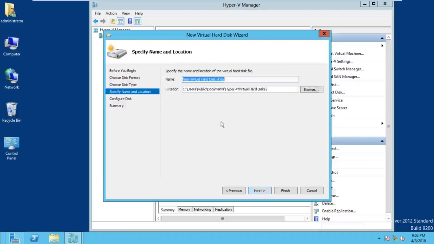Now once you click next, it is asking the name. So give any name. Write down dynamically.VHDX. You can give any name, no problem there. Give the name dynamically.VHDX and click on next.